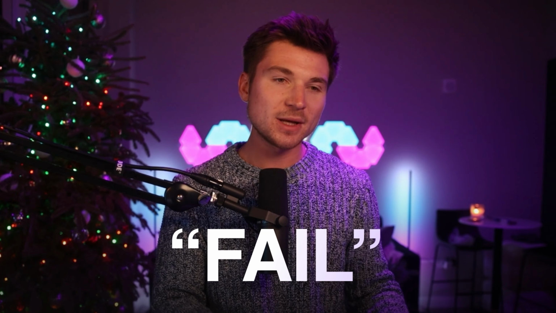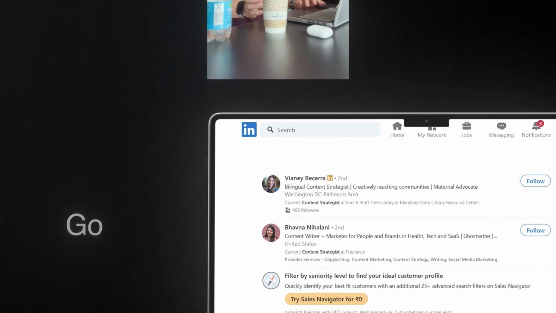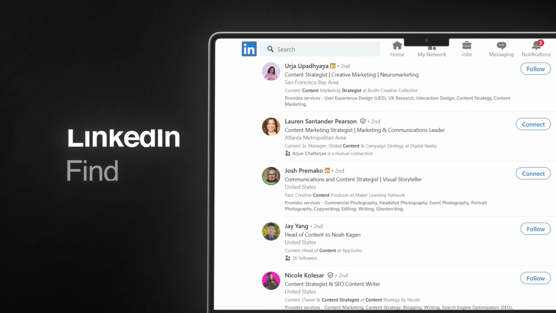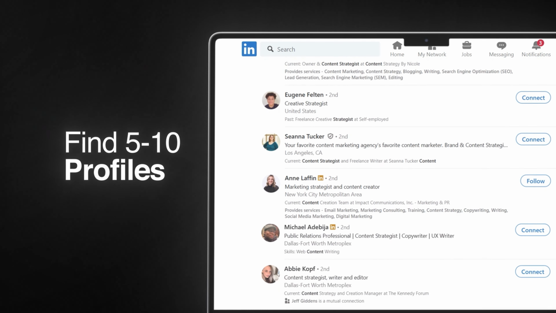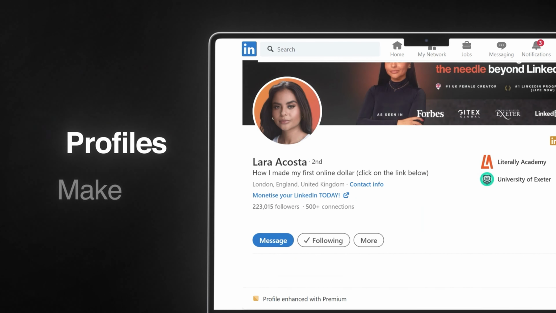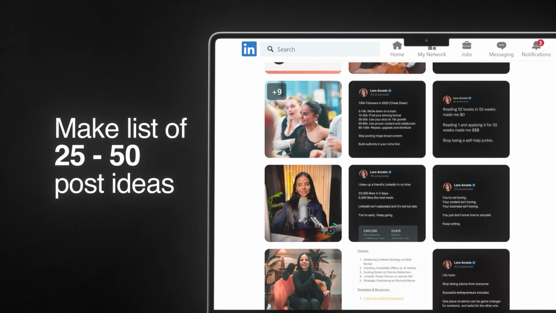Now that you've got that out of the way, let's figure out what you're actually going to post on LinkedIn. For most people, this is the step where they are going to fail. But for me, this is actually the most simple step. Let me show you. So essentially, you're going to go to LinkedIn and find 5 to 10 people who you want to be like in terms of the type of content that they actually create. You can go through their posts and make a list of around 25 to 50 post ideas. The important thing to remember here is that you want to become really good at one thing and then be known for that one thing.